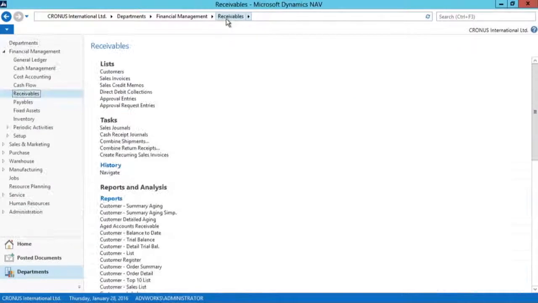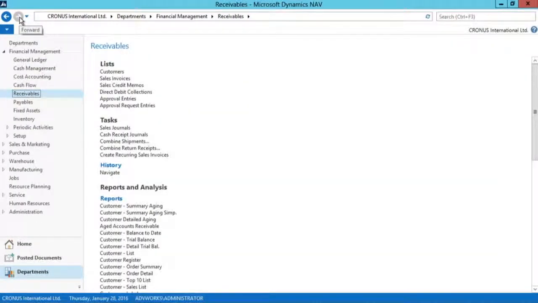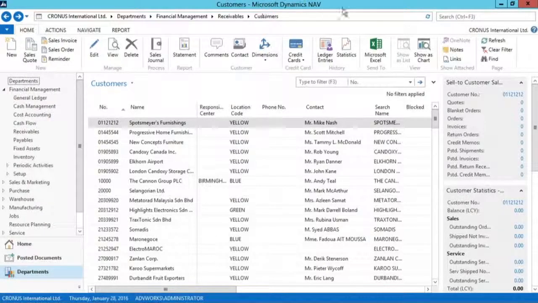I can go back to receivables, and I can also use the back and forward buttons to navigate in the application. So in the beginning, this will be the main tools that you're going to use to navigate inside of the application. And you will also be able to see where you came from and where you are going to.